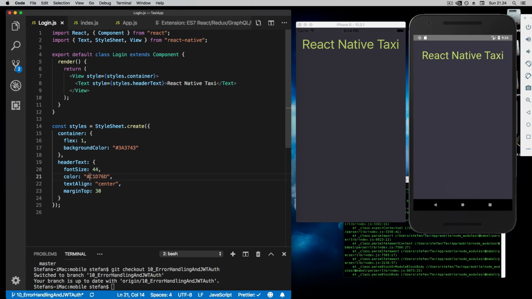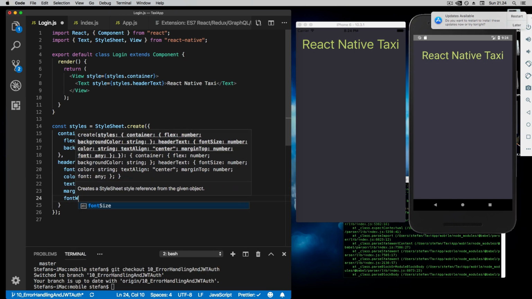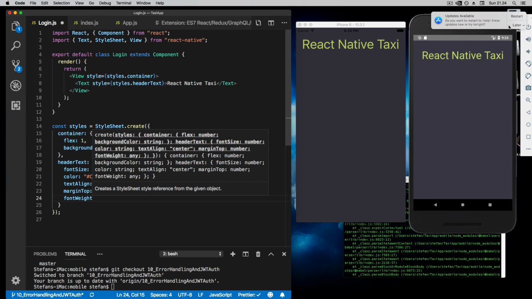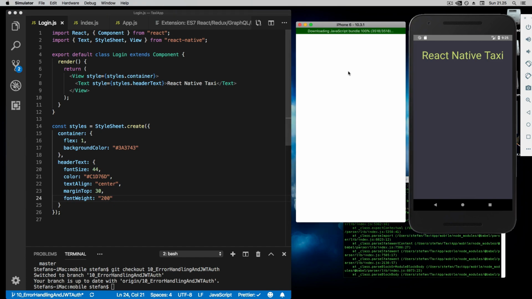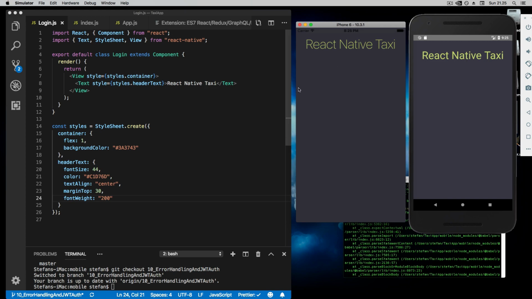There we go. Now one more thing, a little gotcha I'm going to show you. If you set the font weight here, let me just remove this. And if you set this font weight here, let's say we set it to 200 to make it a nice crisp thin font. You can see it changes inside of the iPhone simulator here in iOS, but it doesn't really affect the Android simulator. And there's a little trick to that.